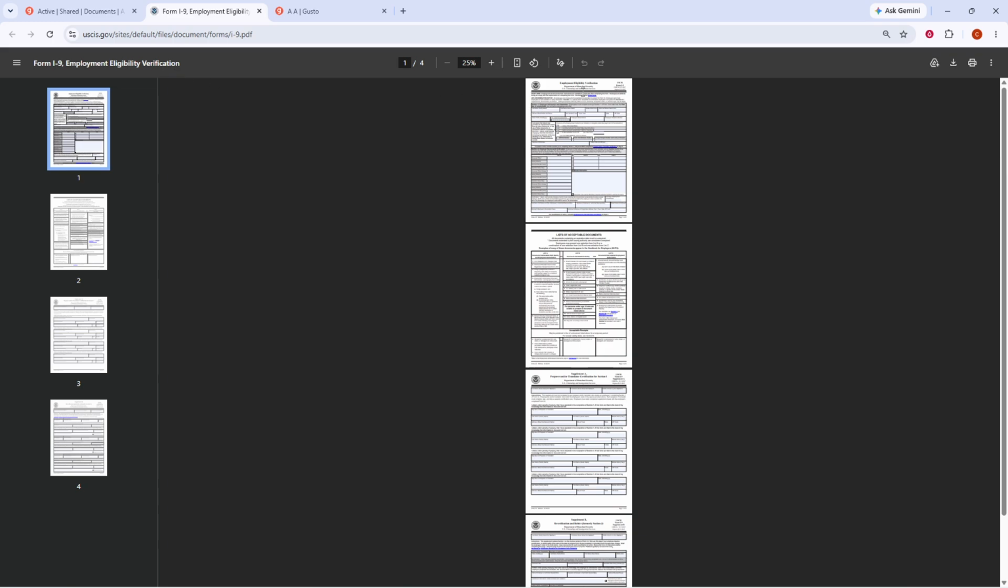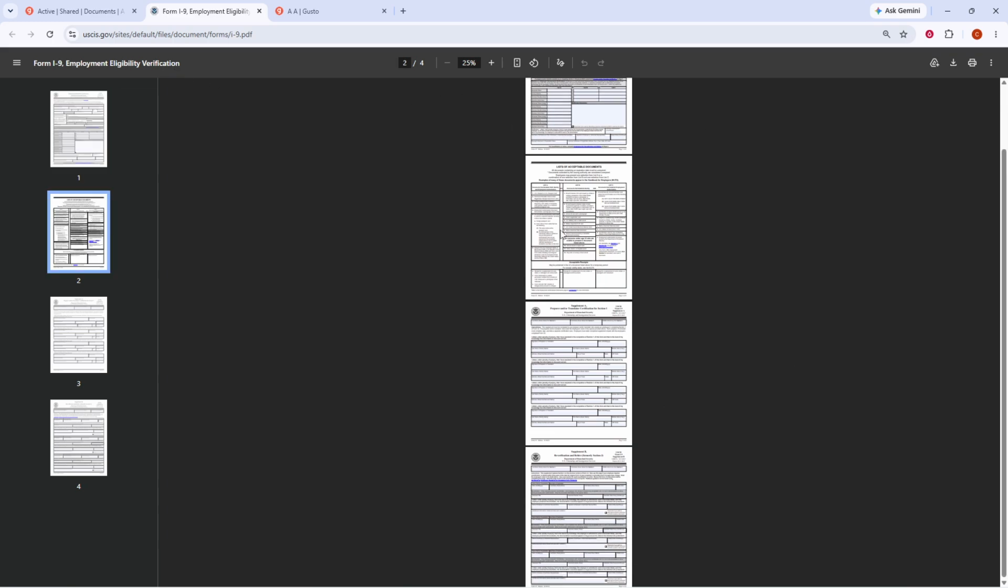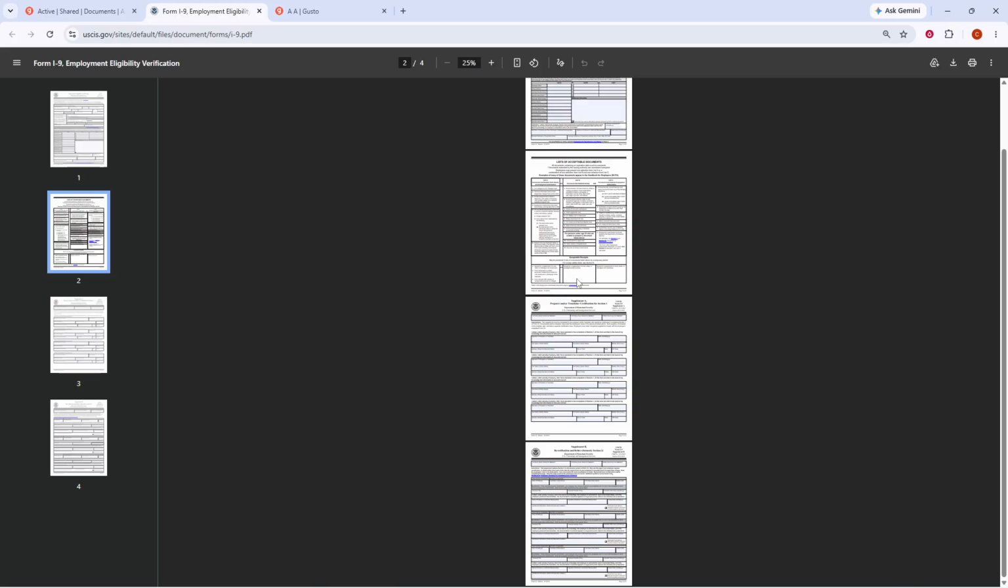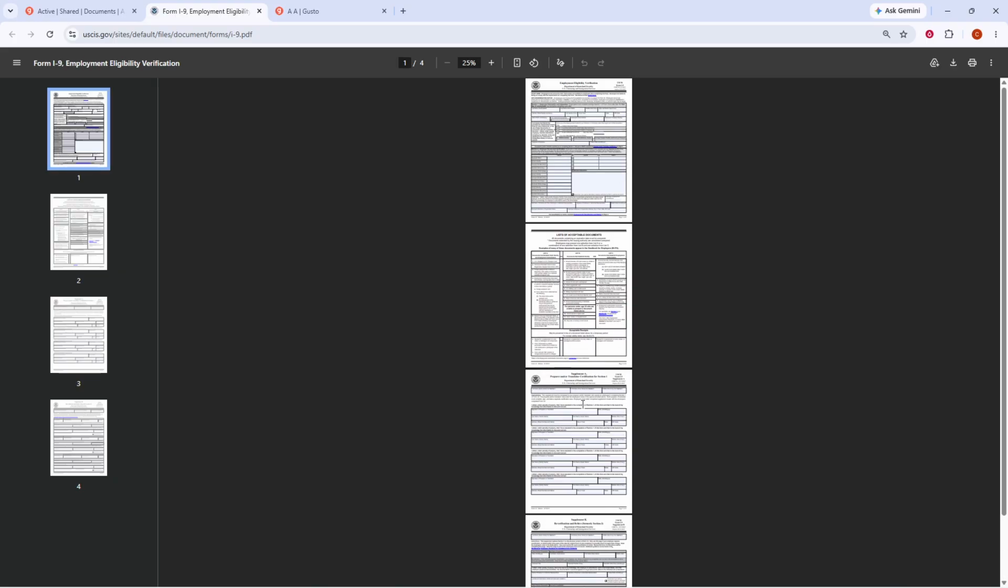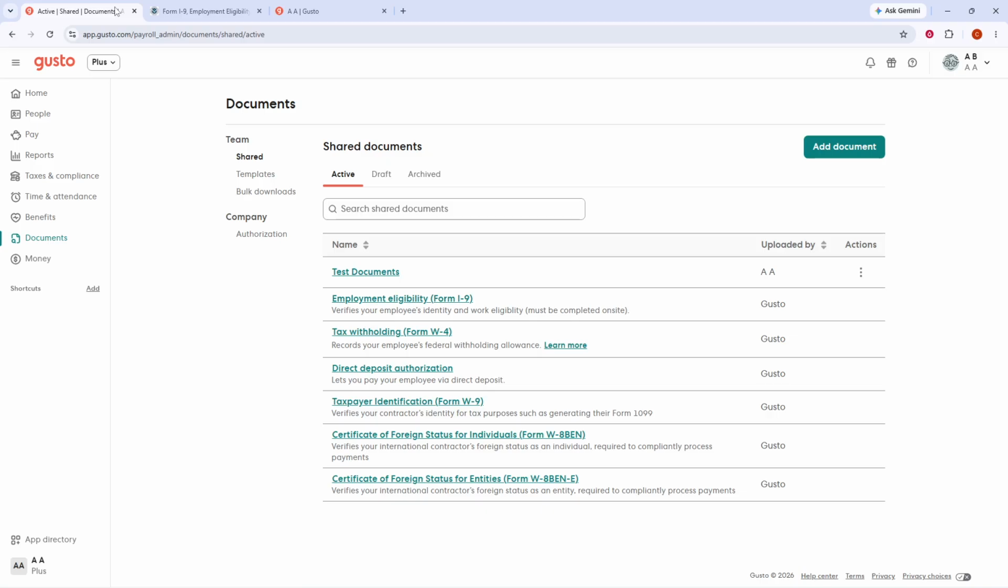Once the form is open, review the I-9 form details and requirements carefully. This is an important step because the form has strict compliance rules and deadlines. Take note of what the employee needs to complete, what the employer must verify, and which supporting identification documents are acceptable. Reading through everything first can help prevent delays or mistakes later.